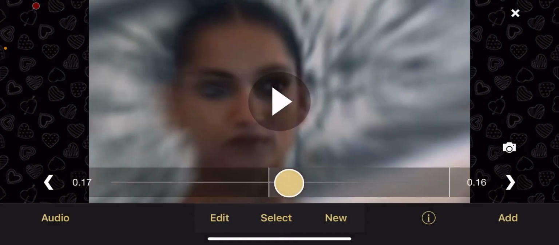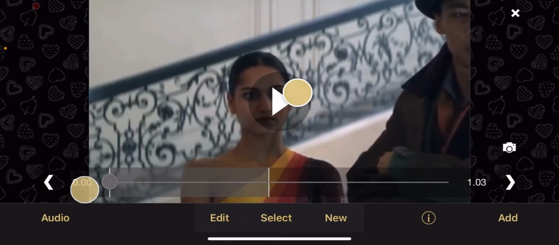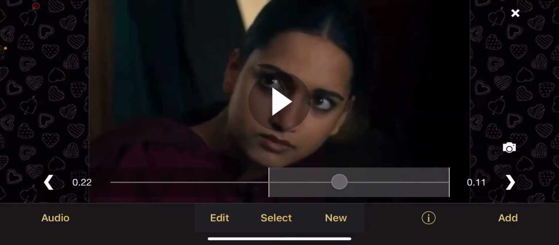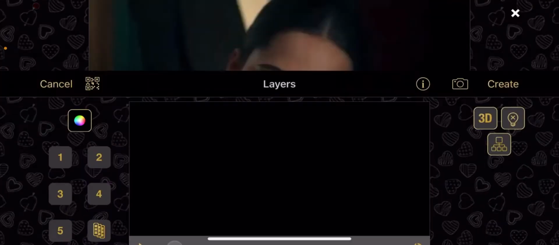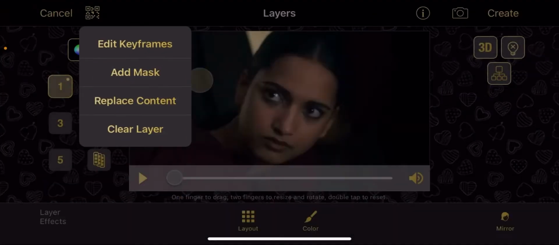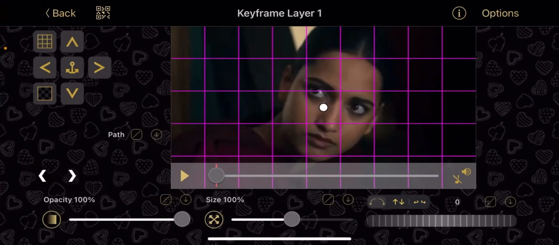And that's the first clip done. Now we want to move on to the second one. It's not showing mine. And we're going to go back into multi-layer. Going to select our clip, edit keyframes again.